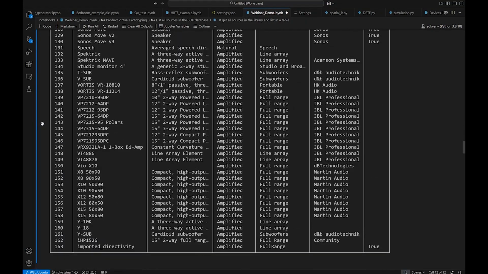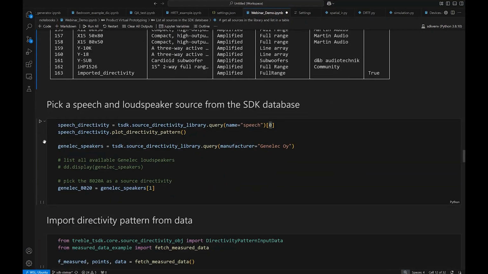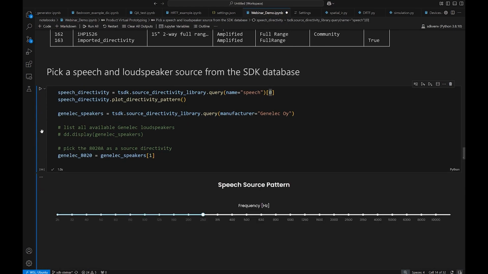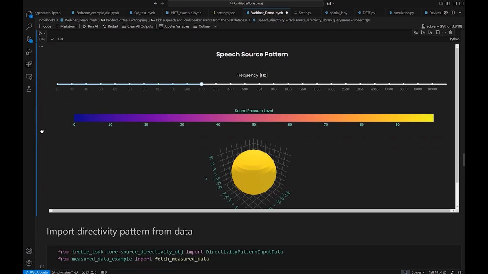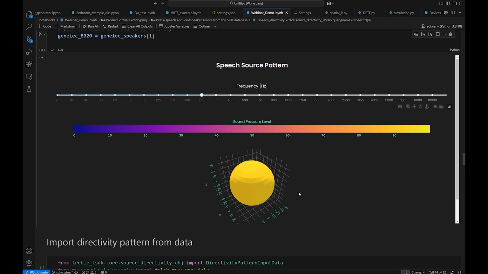And the first thing I'm going to do is pick two sources from this database. On the one hand, a speech source, and on the other hand, a particular Genelec speaker, the 8020. And I'm going to plot the directivity of the speech source just for fun. At low frequencies, it's quite omnidirectional. At high frequencies, it's directional, as expected.